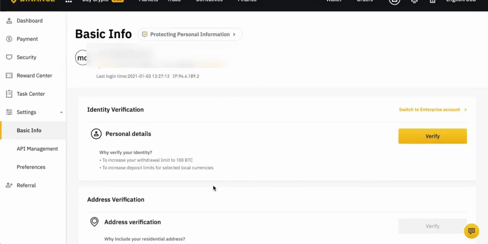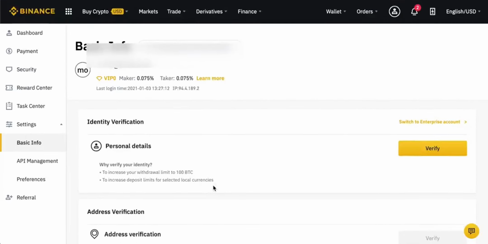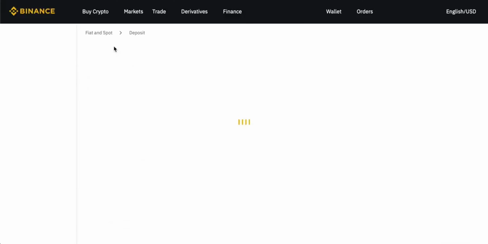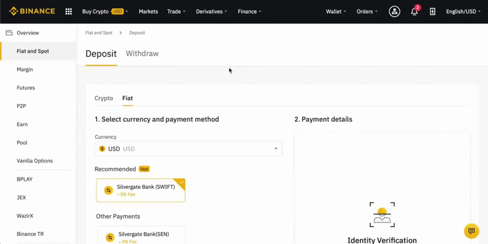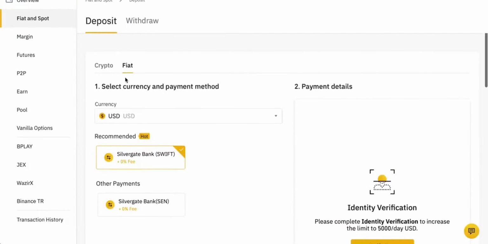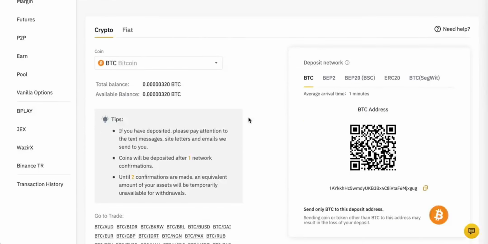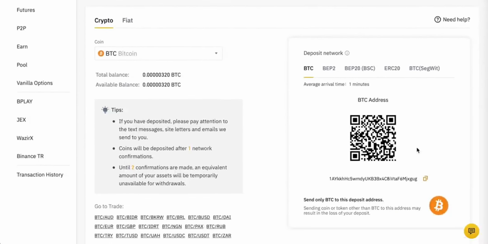Using a card to buy though is the most expensive way to do it. So other ways of actually depositing money into Binance is coming back up to here and then coming to a bank deposit right here. And this is essentially the same thing, but you can see right now we are depositing funds, and you can either deposit cryptocurrencies or fiat currencies, and you can choose between them here. So if I just go to crypto, wherever you have those cryptocurrencies stored, then you can scan the QR code right here, or you can copy the address.